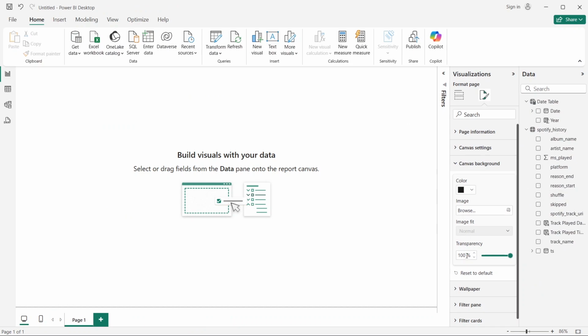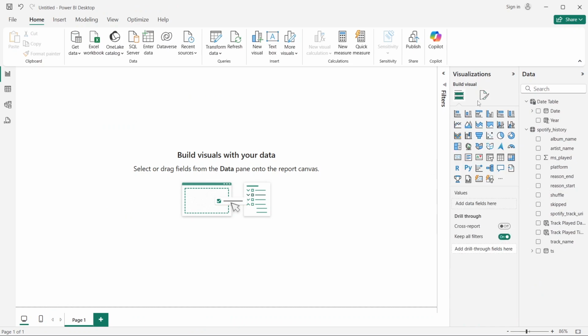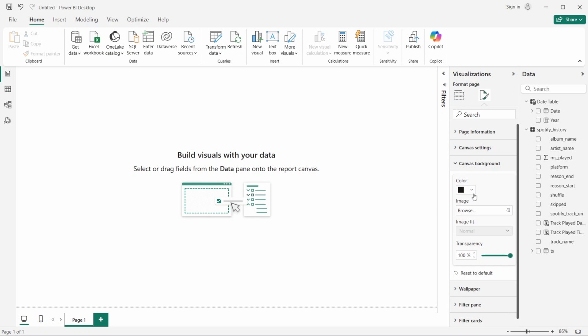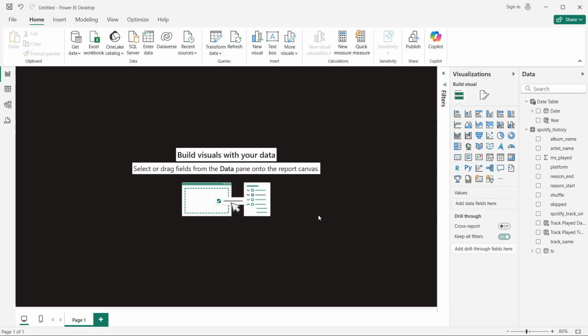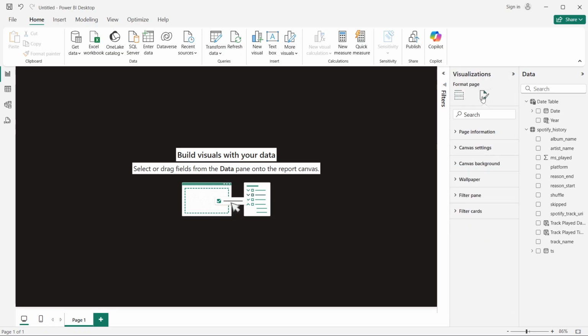It's 0%. Okay, so the transparency right now, you can see I have given the color over here, but the transparency here is 100%. So you have to reduce it to 0%, and then you will be able to see that color over here which we just applied.